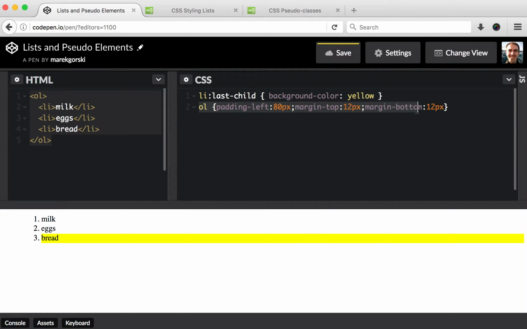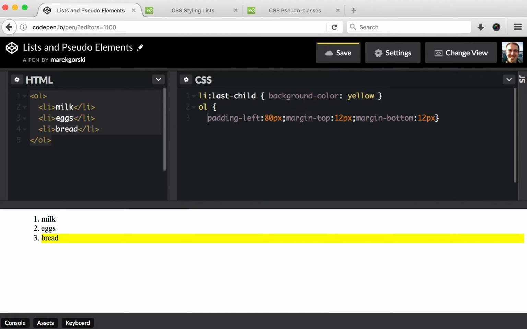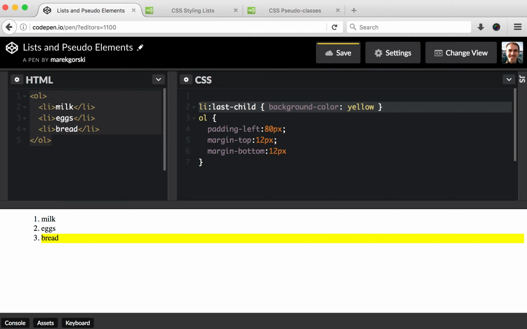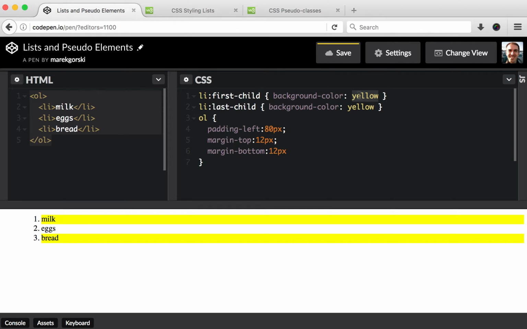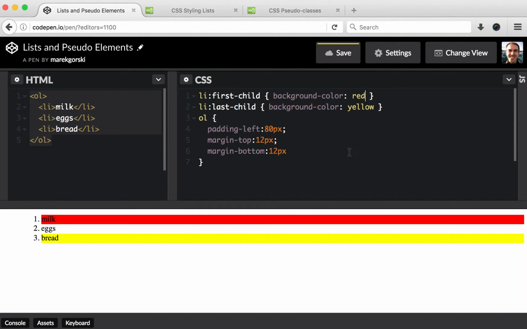I'll probably take this out. Oh no, I'll keep it in. But I'll break it down onto a few lines so you can see them all separated out. And that way you can see that we've got padding, margins, all of them all separate. And then li here, we could do another one of these. I'm going to be lazy, I'm just going to copy it. This will be first child, and background's going to be, let's just make it red. So you'll have milk, eggs, and bread.